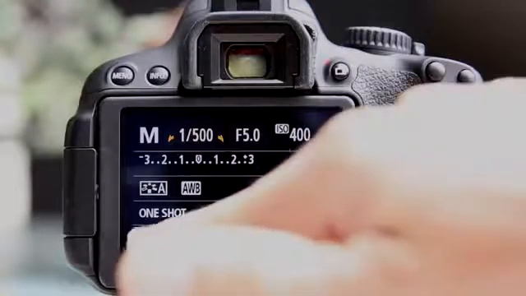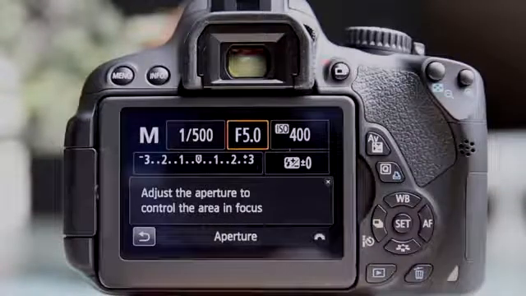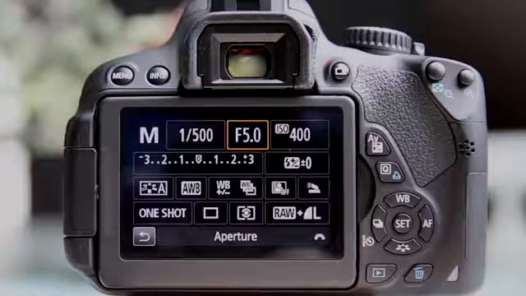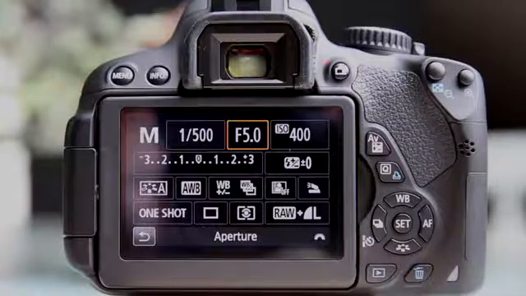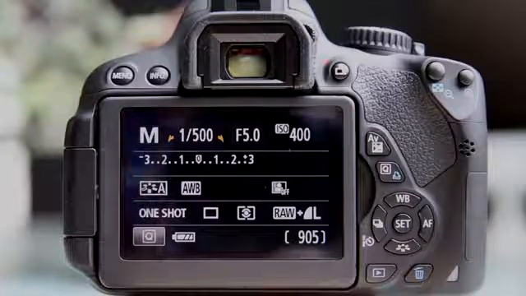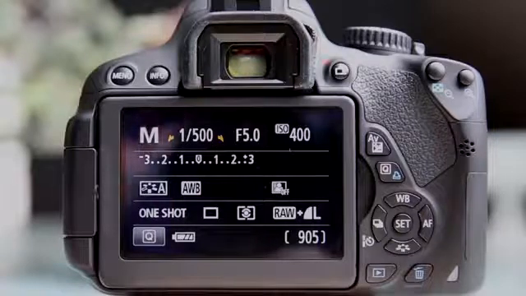Next, I have Aperture. I'm just going to press Q and highlight that. Aperture is the opening, the size of the opening of the lens. It's expressed in a fraction. We're not going to go into detail to talk about that right now, but I'll just say that the smaller the number, the larger your opening.